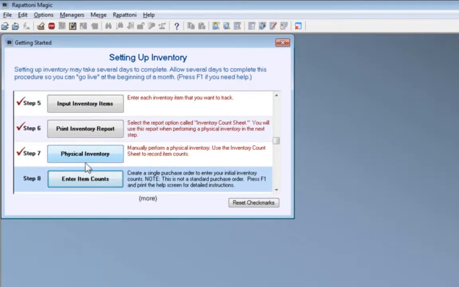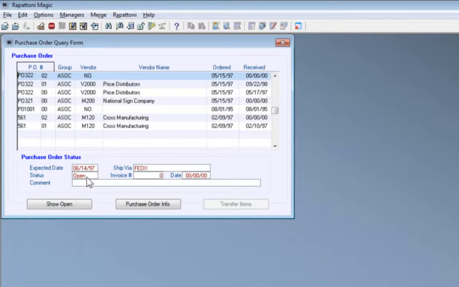Next thing you're going to do is enter your physical inventory. Enter your item counts. When you click on item counts, you're going to go to the purchase order query form where we're going to create a new purchase order to enter counts. Now, as we mentioned earlier, we're setting up initial inventory here. So when we create our purchase order, we're going to enter everything that we've counted at the store in one PO.